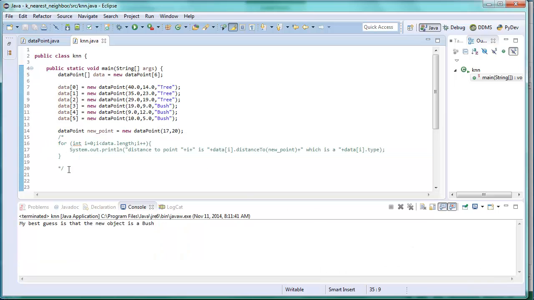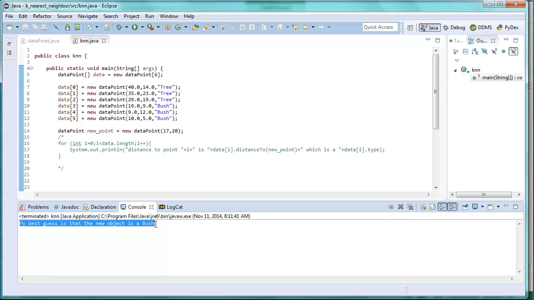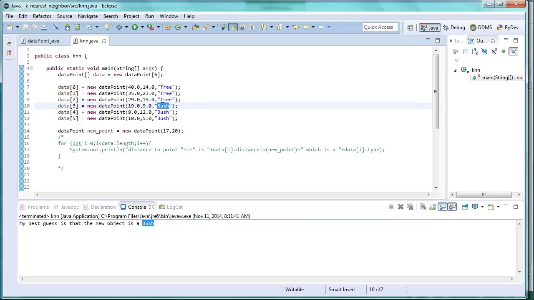So now I've commented out and redone this. So this was the original loop. I have another loop down here that I'm not going to show you because that's what you have to do. But when I run that loop, it will tell you that my best guess for the new object is a bush or something like that. So I just wanted to tell you, is this a bush or a tree? And so again, it's going through testing all the distances, finding the minimum distance, and printing out the data type associated with that.